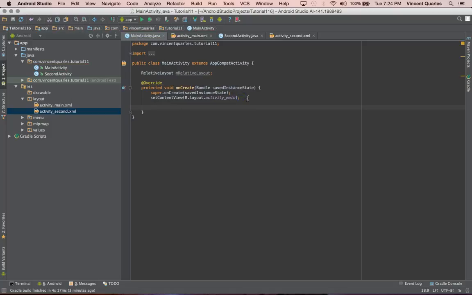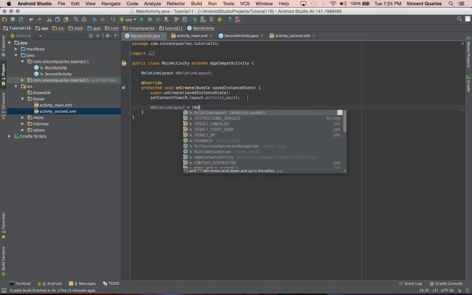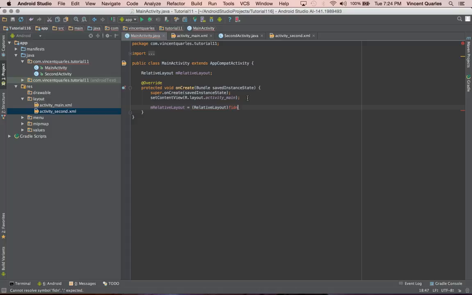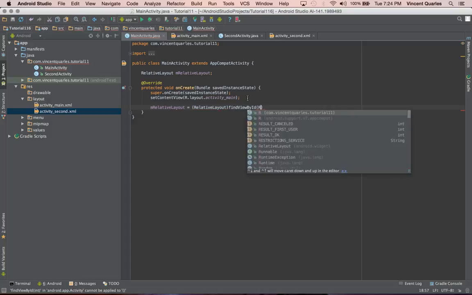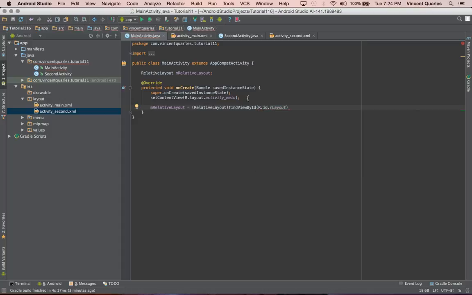Alright, now let's set the member variable mRelativeLayout equal to relativeLayout findViewById R.id.rLayout. Alright, and now for our relative layout we want to set an on-click listener. So we're going to do mRelativeLayout.setOnClickListener new View.OnClickListener. And the onClick method appears for us.